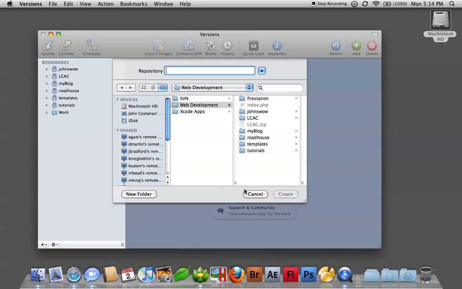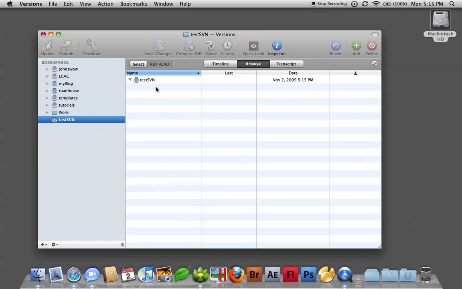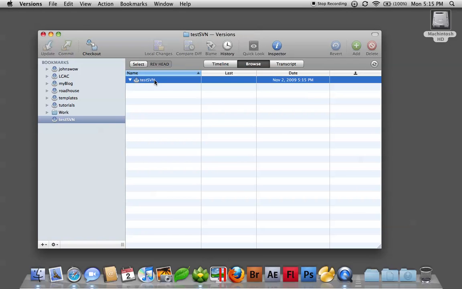So we just click the button, and I have an SVN folder here that holds all my local SVNs, or even my external ones. So we're just going to call this test SVN. What this is going to do is create the SVN database in this section here. So right here it creates it. So we're just going to click right here.